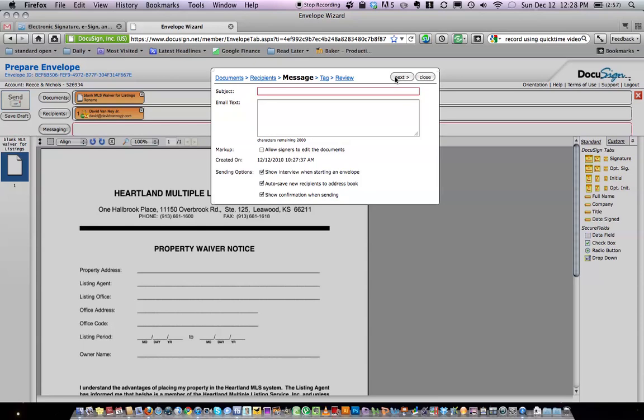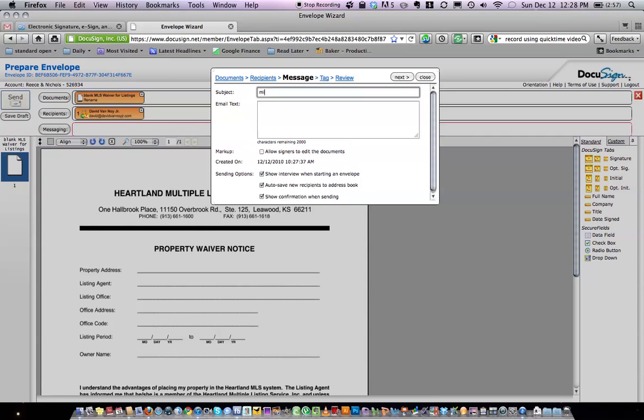Just click next. It's going to come through like an email. So the subject is going to be MLS waiver, whatever the document is. It's going to say, David, please do this. You get it. Whatever it's going to say. You can create a template, that way this always looks the same. You have options to allow the signers to edit the documents, that's kind of move things around. You'll see how that works later.